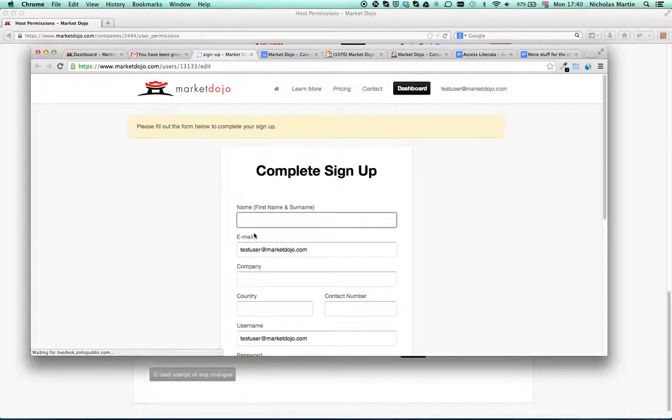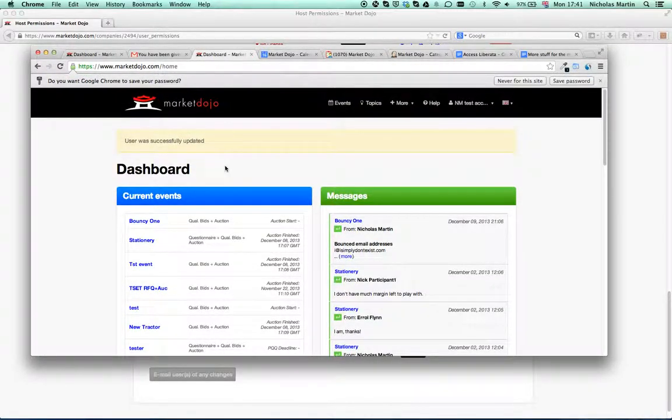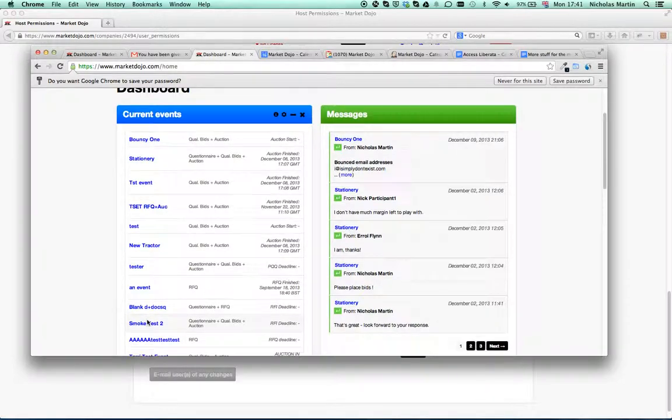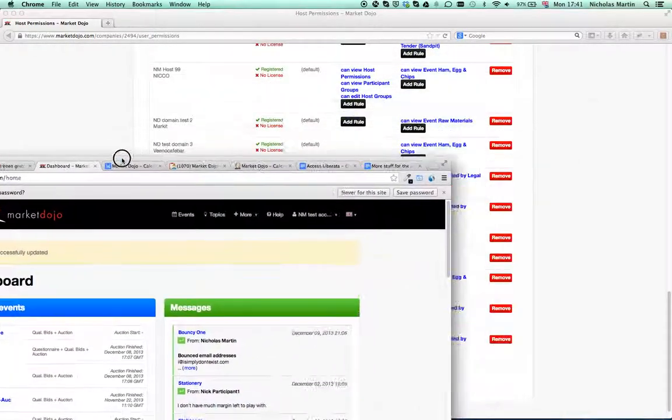Fresh brand new account. They'll need to fill out a couple of details when they first come in. Part of Market Dojo. And I need to set a password as well. Okay, great. We now have a fresh signed up user. You can see all the events created by the other user, and I'll be able to jump in and start looking at those and working on those. So that's my new user signed up.